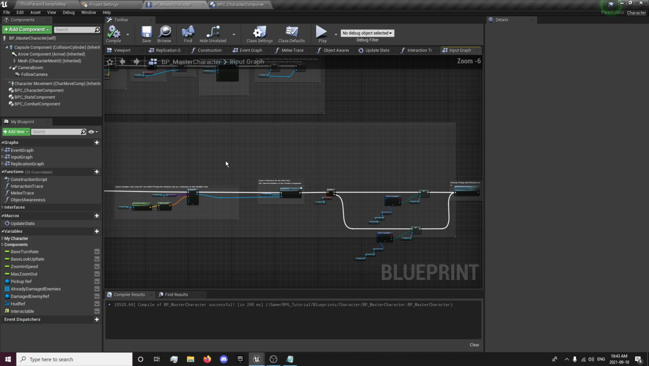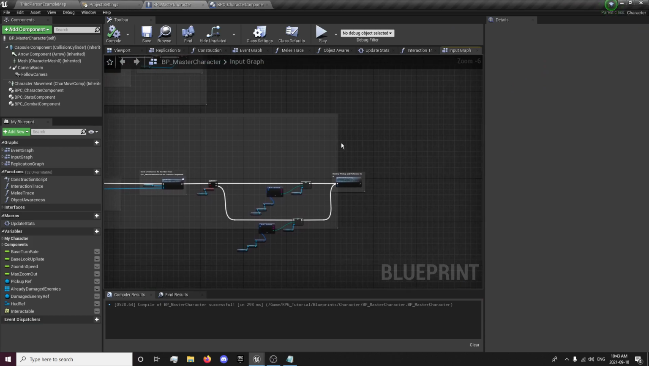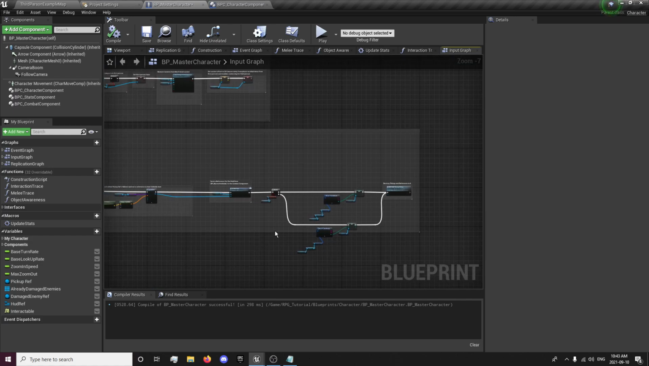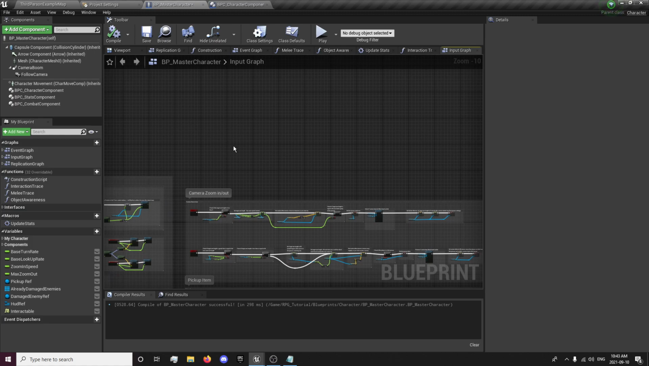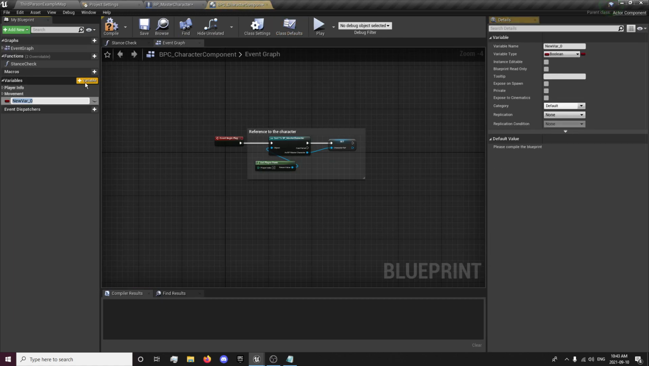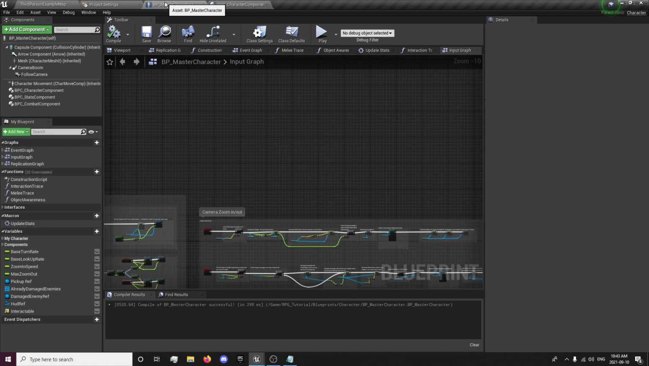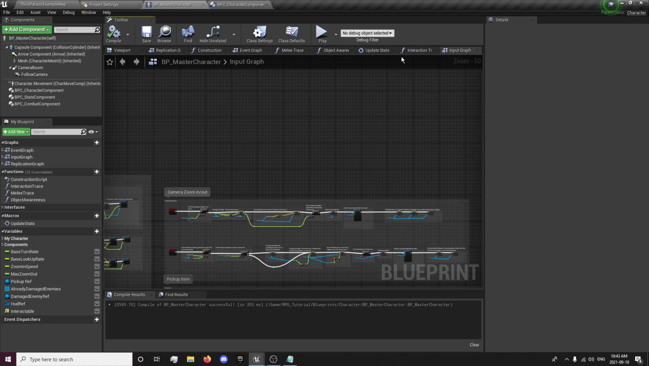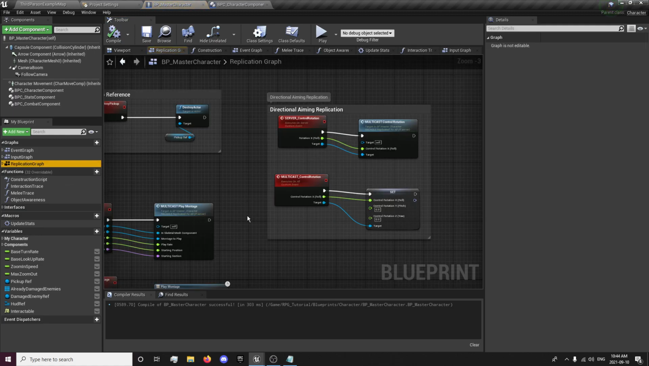Okay, so now we're going to work on our rotation toggle. First I'm going to open up my character component, because we're going to need a boolean here to check if our camera is already locked. And so we have that created. Now we're going to want to come back into our character, and we're going to go to our replication graph.